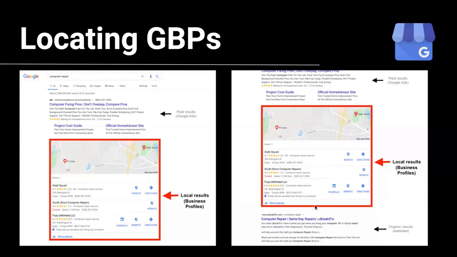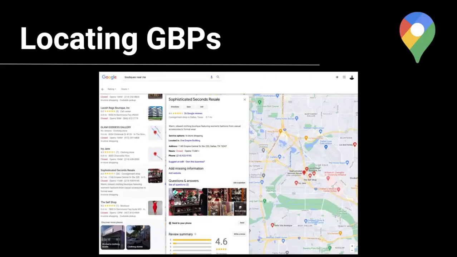So what we're going to be focusing on today is all of the stuff that's in the red box, these business profiles. Now I also want to explain where else you can find it, which is on Google Maps. You'll see right here on the screen, if you type in, for example, the phrase boutiques near me in our area, these results on the left-hand side are also Google business profiles.